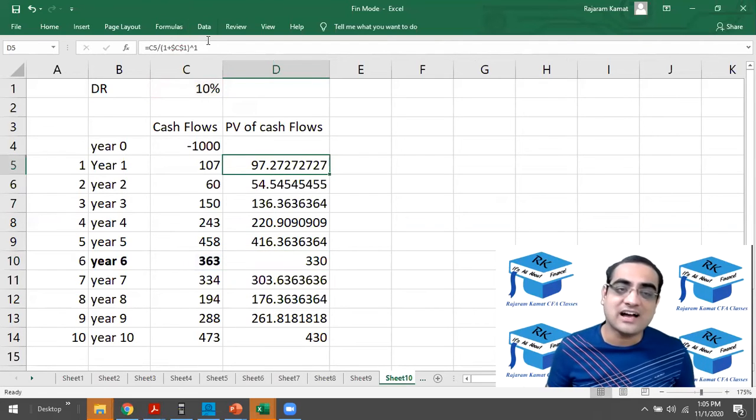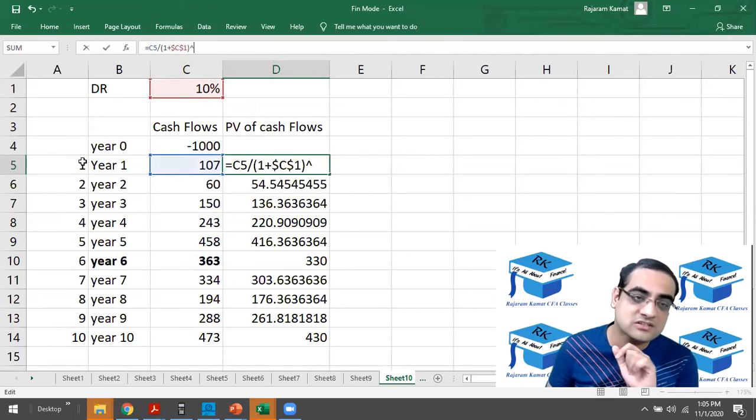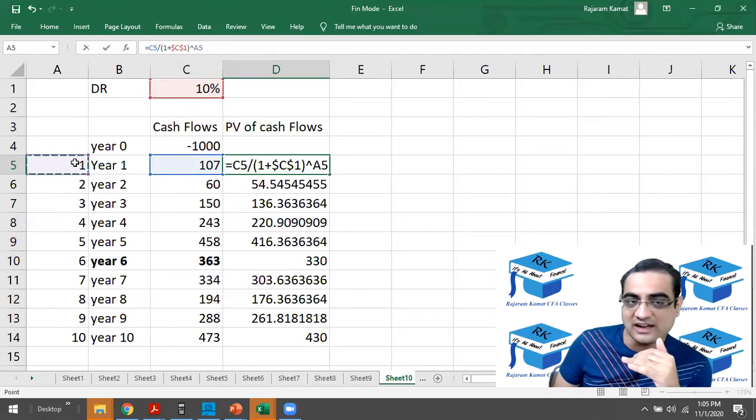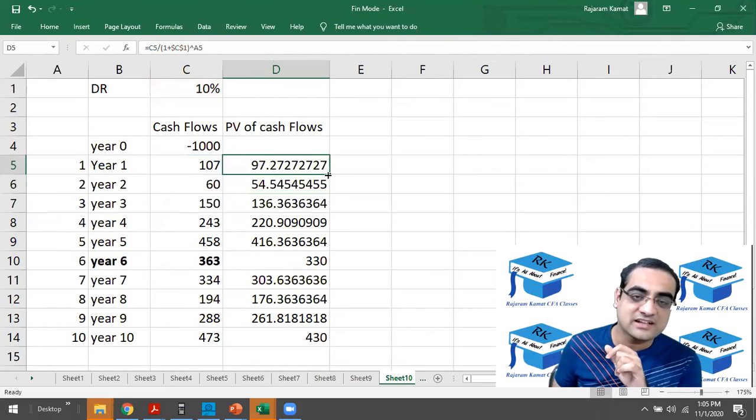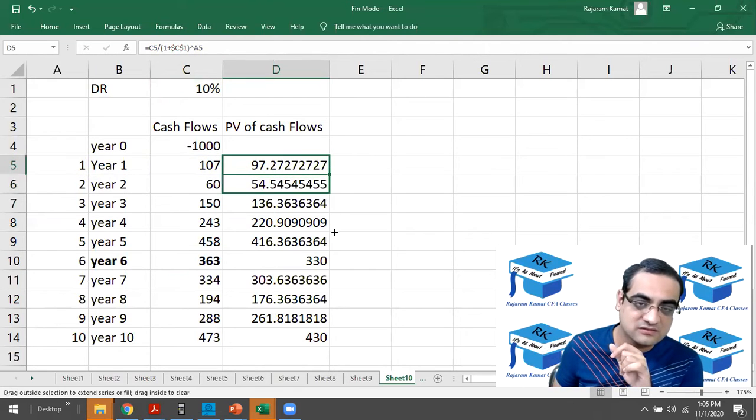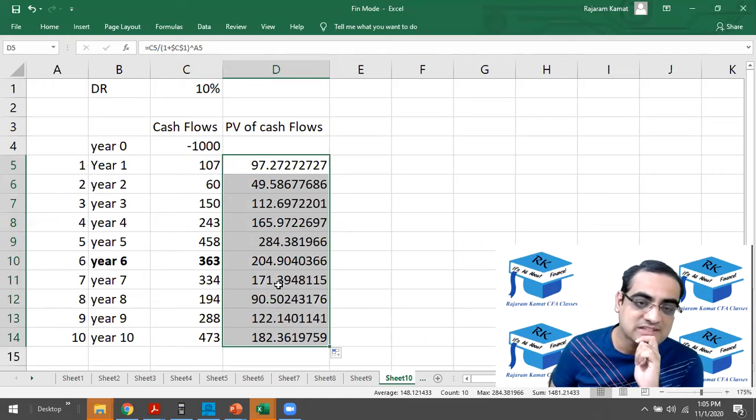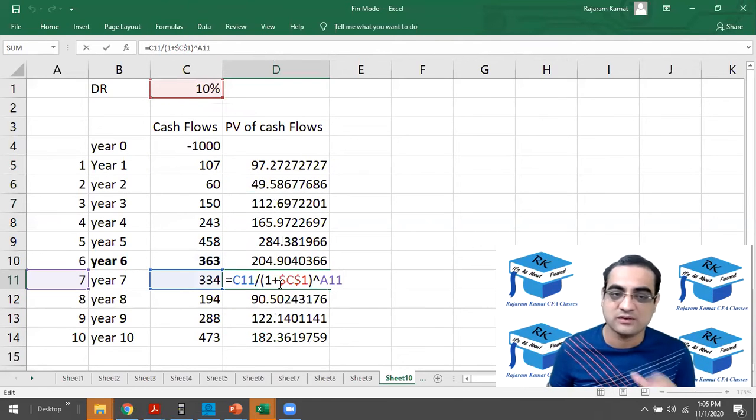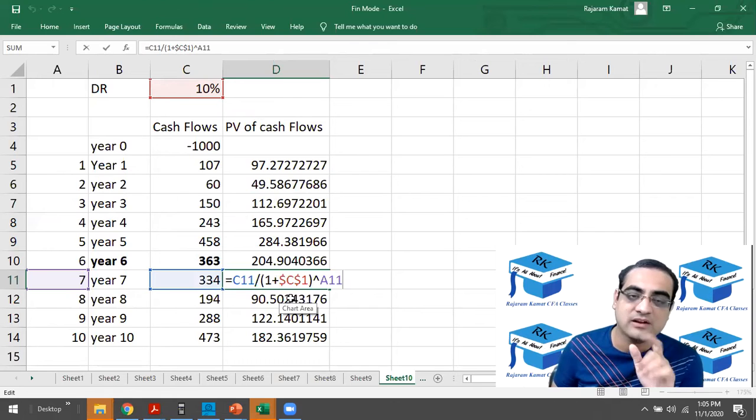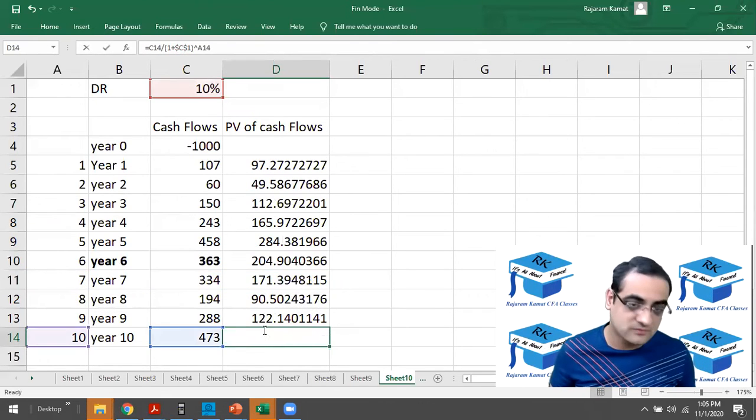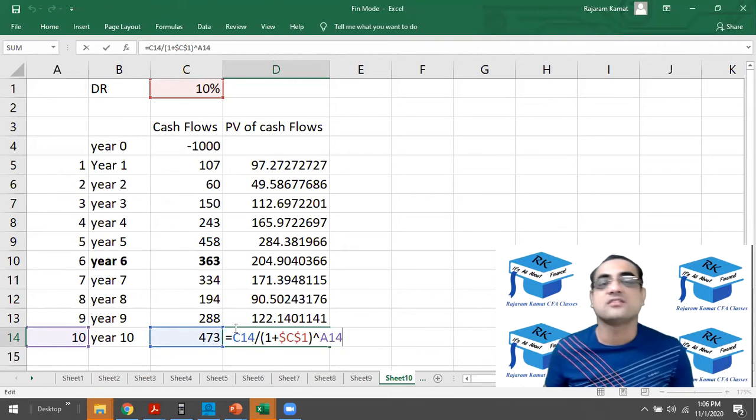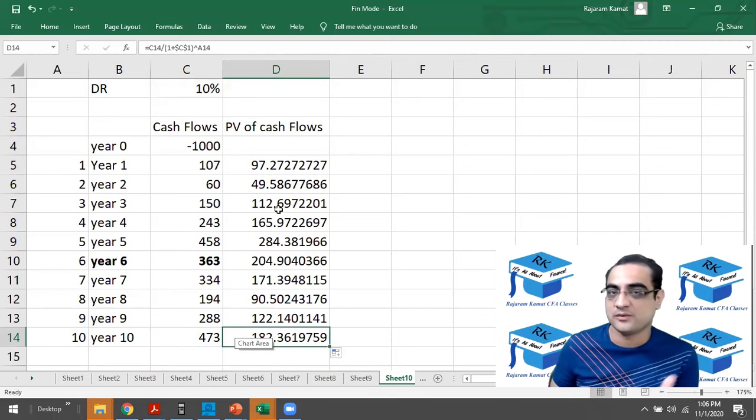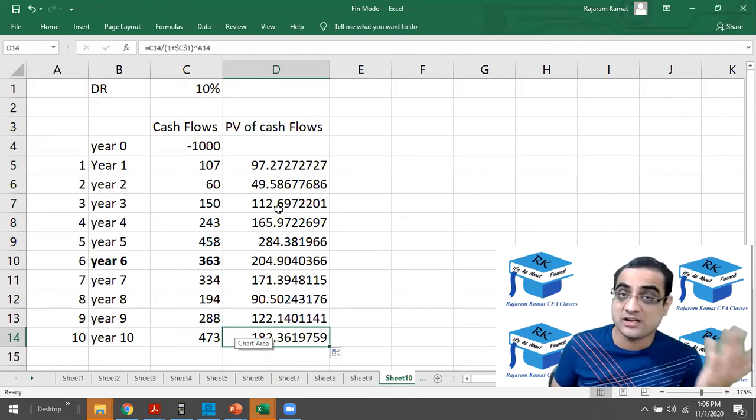So that's the reason, at the end you will not do raised to 1, you will do raised to A5. So that when you drag, A5 will become A6 and automatically it will take the value 2. So now I'm going to drag it like this. And now let's see this one, and let me press F2 over there. 334, that's C11 divided by 1 plus R raised to A11, which is 7, that is 1 plus R raised to 7. If I see this 182, it's 473 divided by 1 plus R raised to A14, which is raised to 10. So it will take care of your raised-to part automatically.